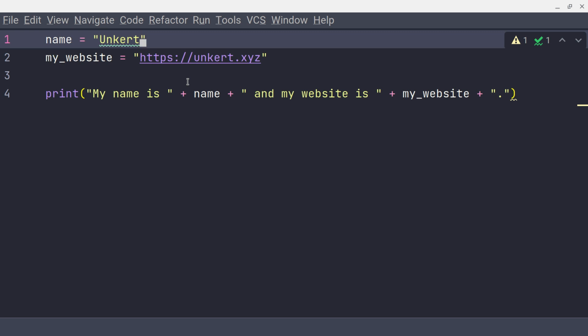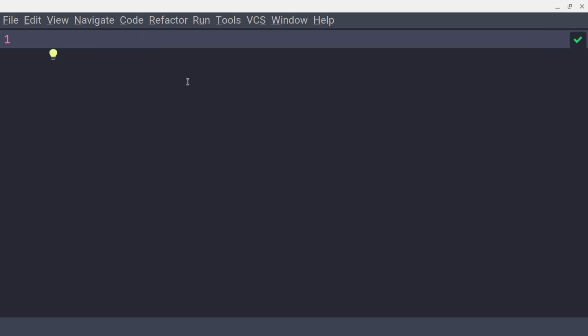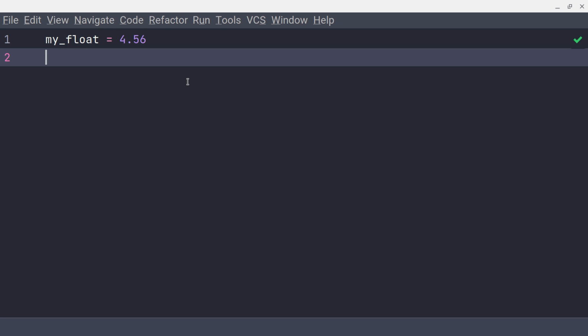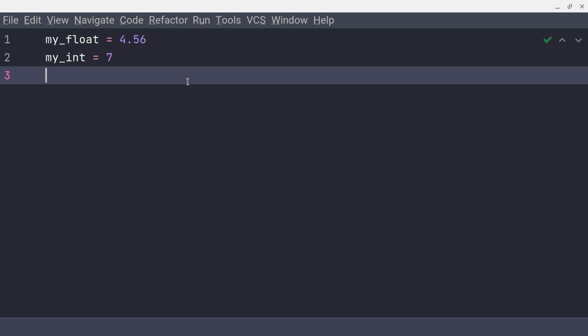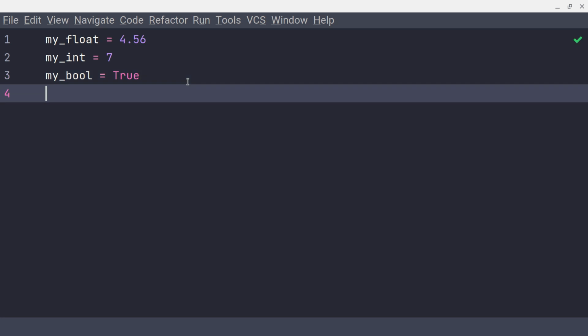We can also, up here, print out some data types. Okay, so we could start with some basic data types, and I'm going to name the first one my_float and set that equal to 4.56. The second one I'm going to say is my_int. I'll set that equal to 7. The next one is going to be my_bool, and I'll set that equal to True. And then let's have my_string, and I'll set that equal to bullshark.